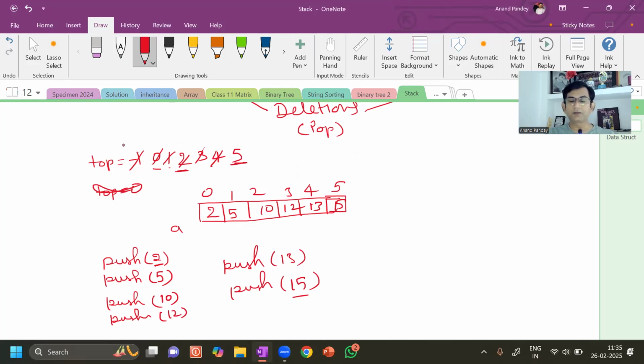So when will this array be full? When the value of top is equal to the last index. You can see, can you tell me the size of this array? The size of this array is 6. The size of this array is what? 6. So you can see when the stack is full, the value of top is equal to size minus 1. The size of this array is 6. 1, 2, 3, 4, 5, 6.